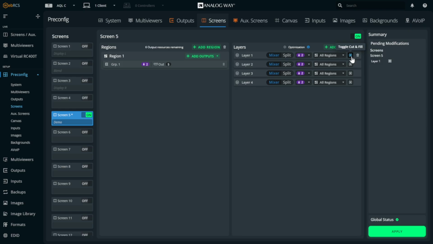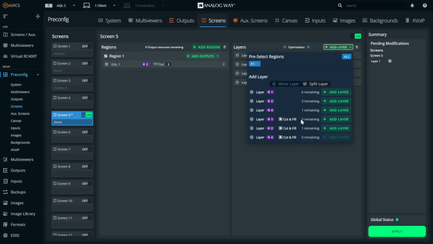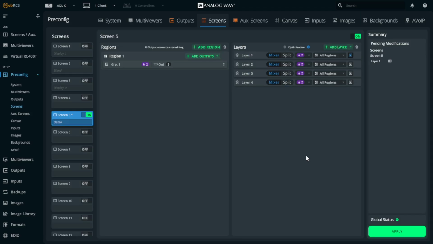Now, like I mentioned earlier, this layer is beefier in terms of resource allocation, and you can kind of see the proof in the pudding here. You'll notice that I can either add 3 more Cap2 mixer layers, or really 1 more Cap2 mixer cut and fill layer. So you pretty much always have half as many cut and fills as you do regular non-cut and fill layers. But we're good here, we've got plenty of resources to play with, so I'm going to hit apply so that layer 1 commits with its cut and fill resources.